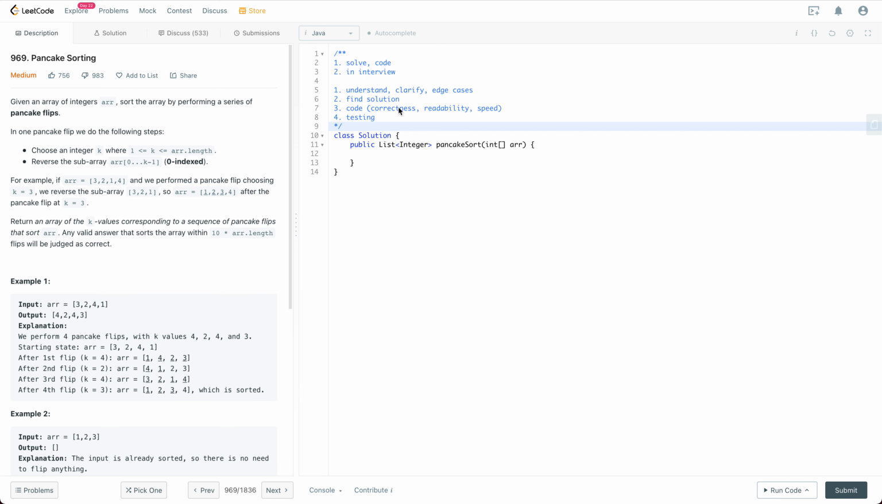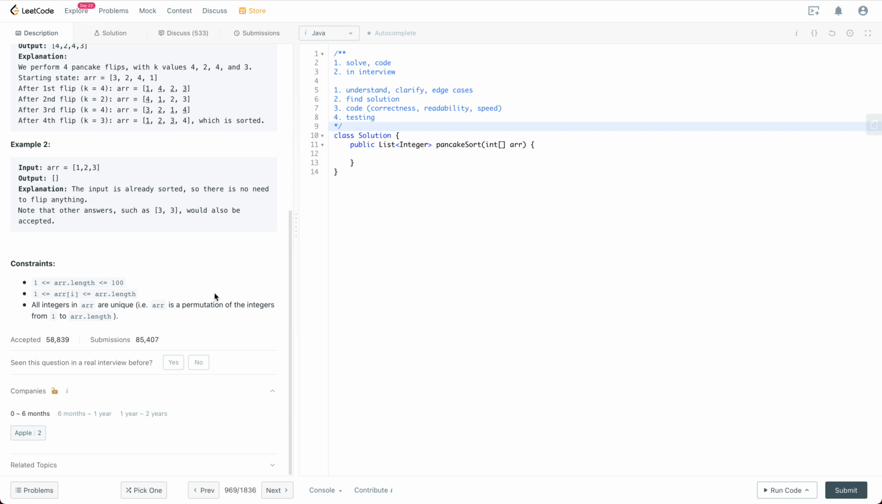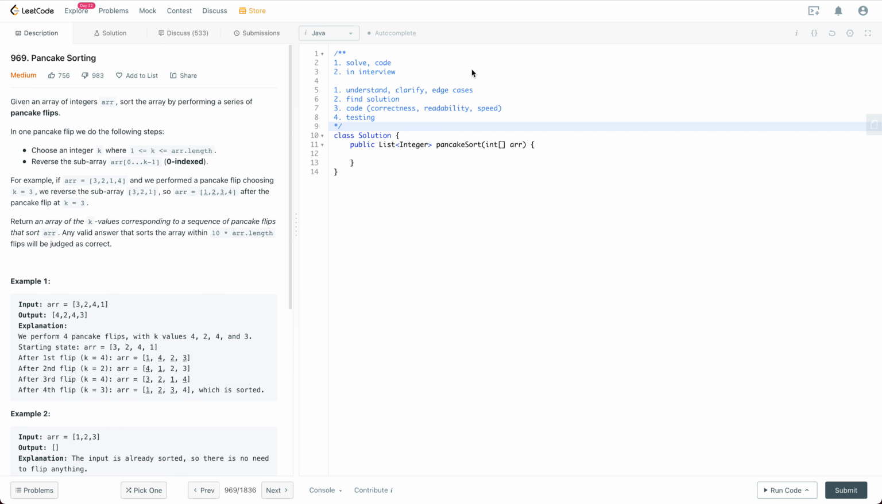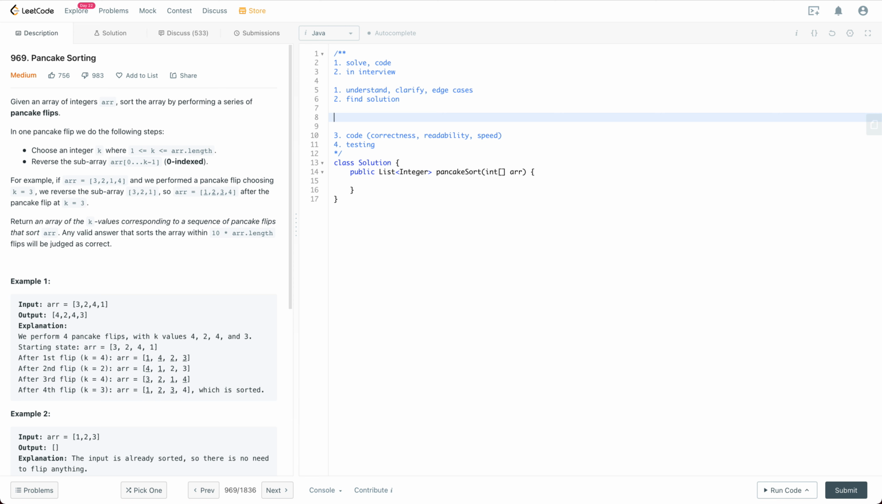So currently, based on the constraints, it doesn't seem to have any edge case that's worth thinking about. If we want to think about some edge case, I think if the array has only one number, we don't need to do anything. But anyway, this can still be covered by the general algorithm, I think. So then let's try to find the solution, how to solve this problem.